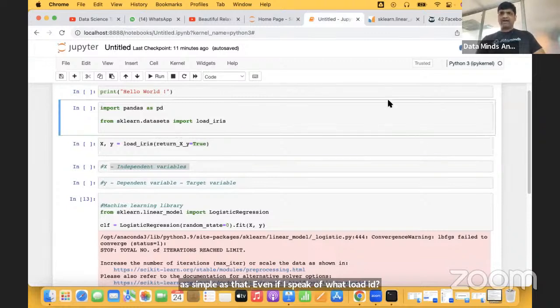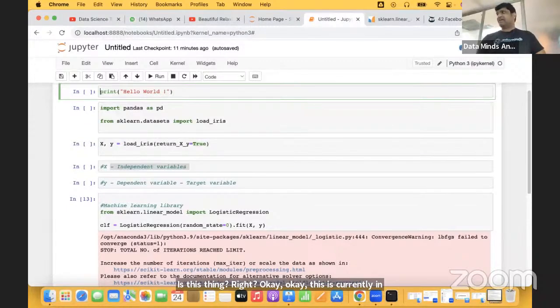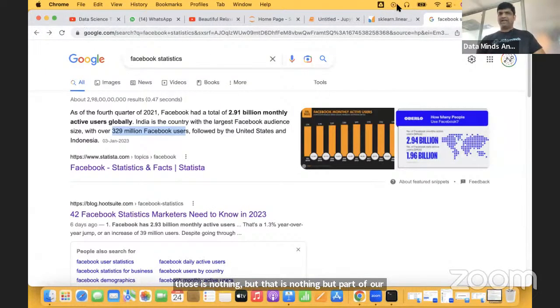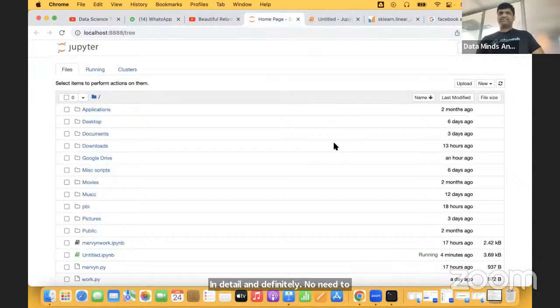So you can go and find different central tendency measures, dispersion measures with respect to statistics, and that is nothing but part of our course, which will help you to learn those concepts in detail. And definitely no need to have a fear of programming, because Python is very simple and easy to work with, and never think about that area. Okay, and yeah, that's it.